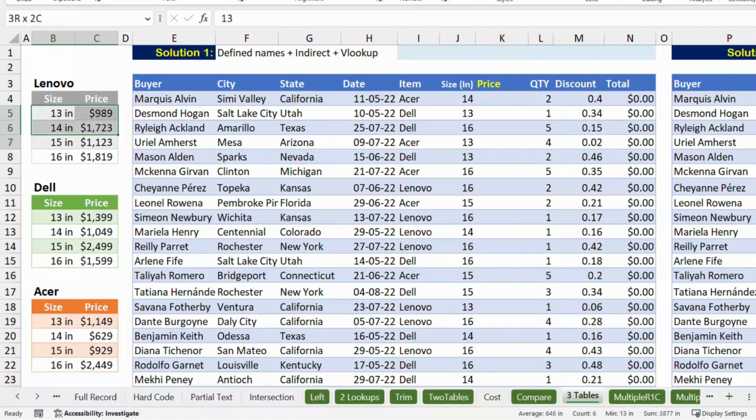In solution number one, I named the three table arrays. I named this one Lenovo, and then I named the second one Dell, and I named the third one Acer. To name a range, we just select that range and type the name in the name box. That's one of many techniques for naming. So I want to create a VLOOKUP function that will look at the price, and it will indirectly pick up the corresponding table array that we named following the brand name. How do I do that?